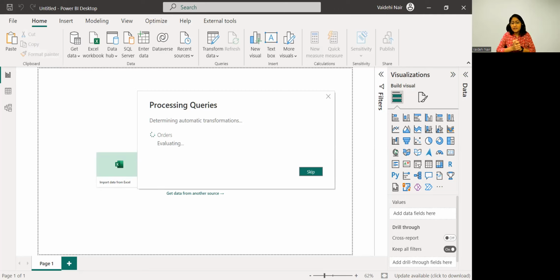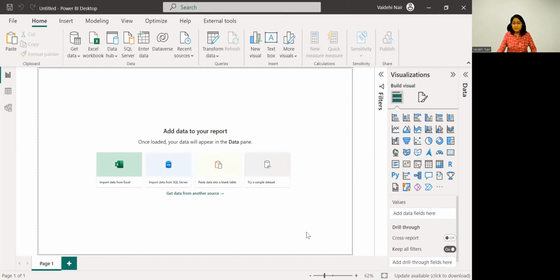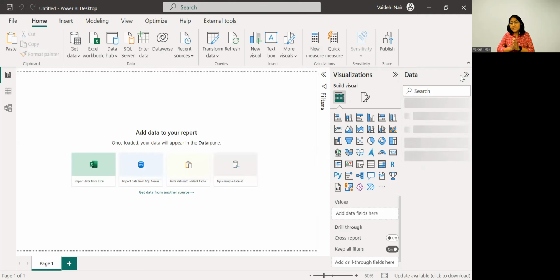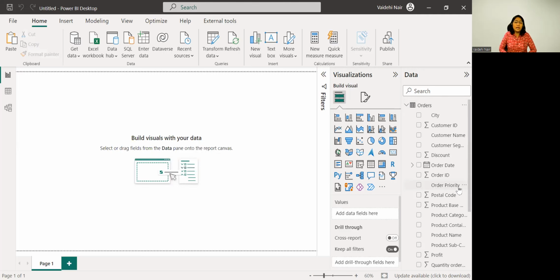The loaded data, that is the metadata, can be viewed from this side. If you expand the data pane on the extreme right hand side, you'll be able to see all the tables and all the columns in our data. Sometimes data can consist of a single table, sometimes it may consist of multiple tables. All the tables and their columns can be seen in our data pane on the extreme right.